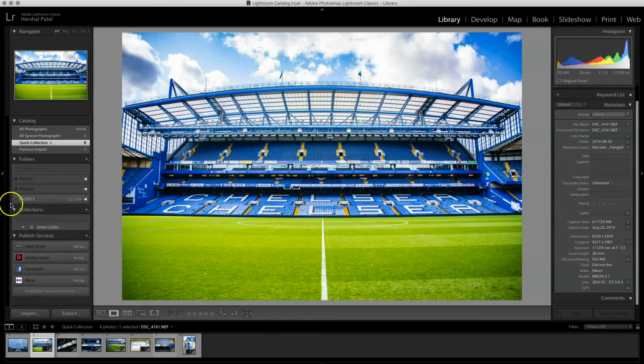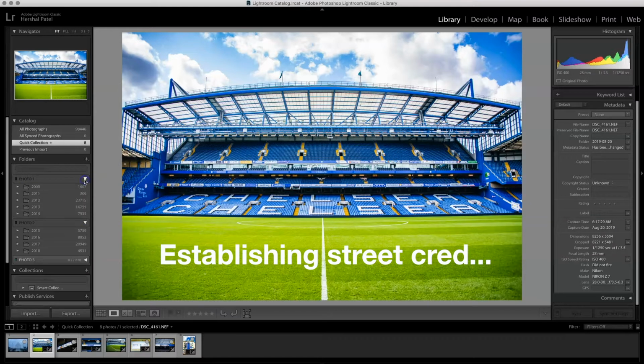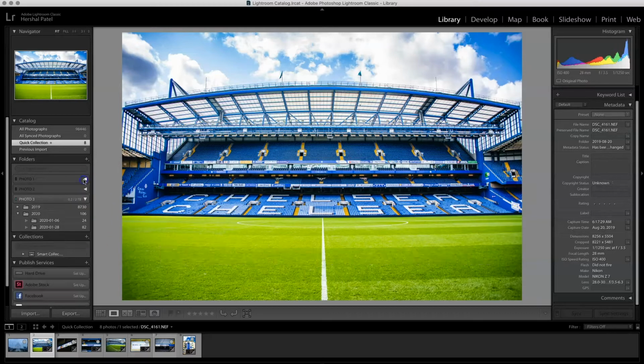But just taking a look over here real quick, you'll see that I have 3 hard drives that I've set up. One is called Photo 1, Photo 2, and Photo 3. And I've got thousands and thousands of photos that I've taken over the years. So for example, in 2012, you'll see that I took 23,000 photos. In 2013, 16,000 photos. 2017, 20,000 photos. And they're organized on hard drives that I don't currently have connected.